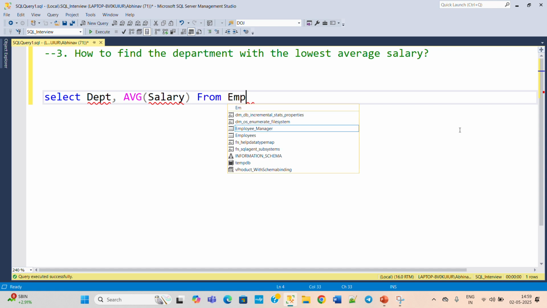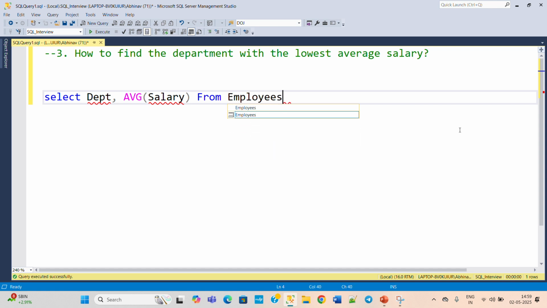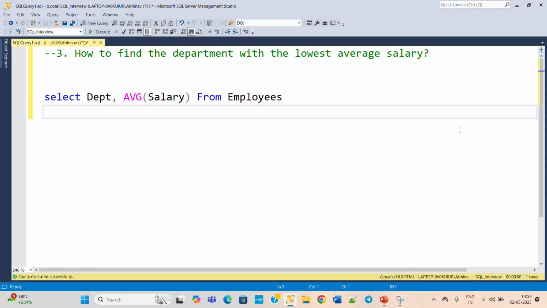From employees table, and then in where condition what will come? So where condition we will not apply here, we need to apply the having clause, because we need to group this particular record as per department, because department wise we need the average salary, and we need the minimum salary of which department. So now first of all group the record, group by department. And this will provide the average salary department wise.